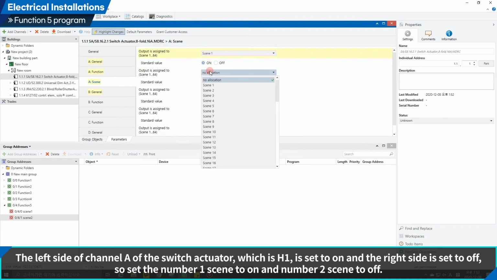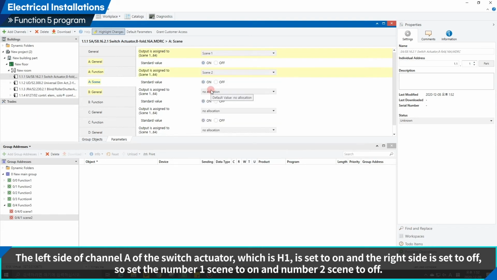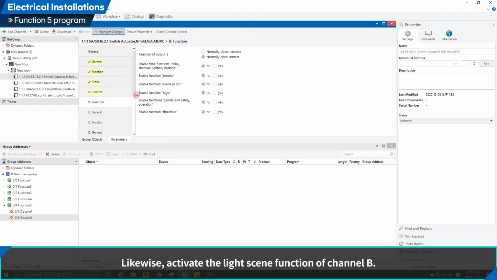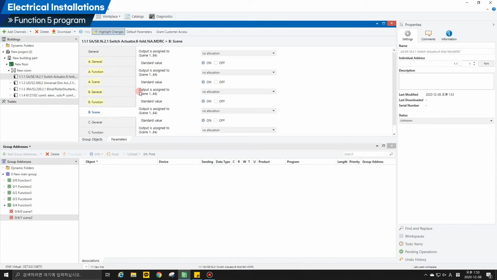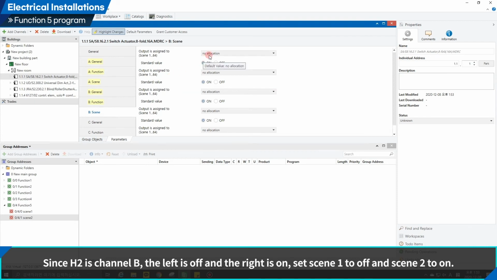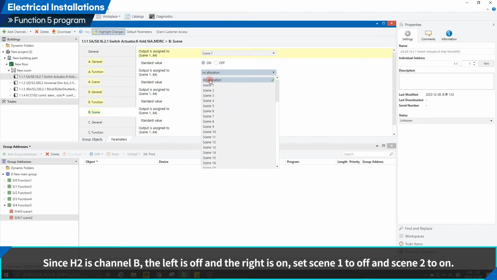The left side of channel A of the switch actuator, which is H1, is set to on, and the right side is set to off. So set the number 1 scene to on and number 2 scene to off. Likewise, activate the light scene function of channel B. Since H2 is channel B and left is off and the right is on, set scene 1 to off and scene 2 to on.